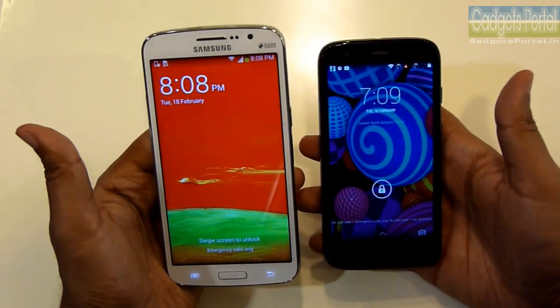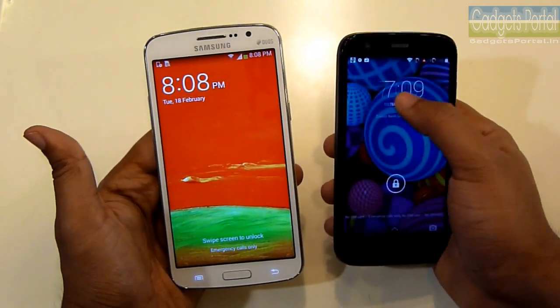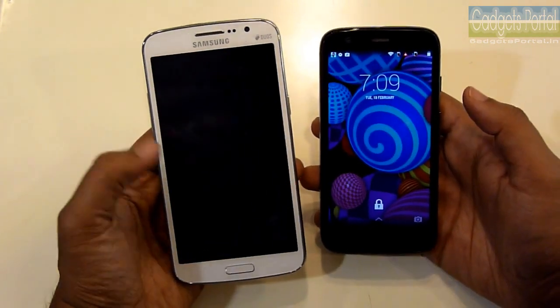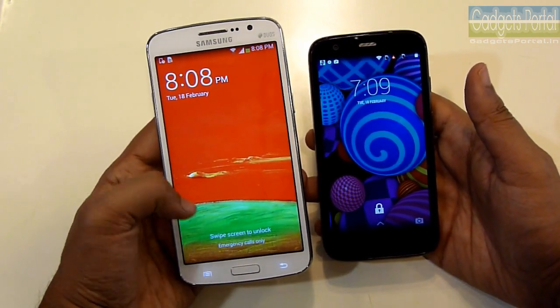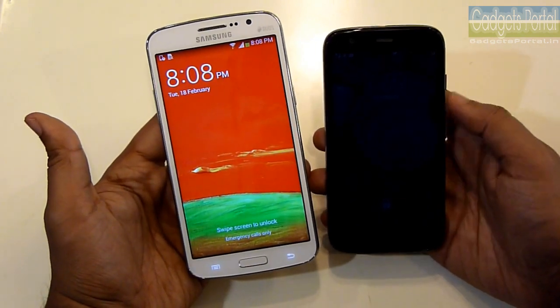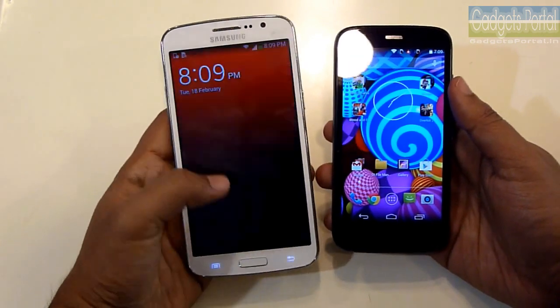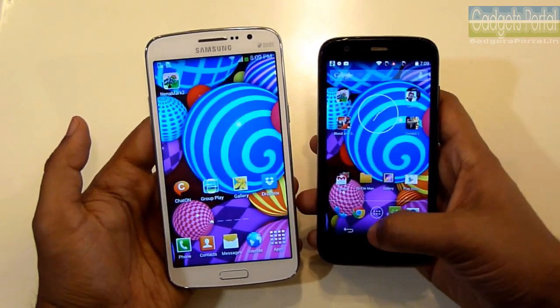Now let's dig into the software, and there is a vital difference here. Moto G is running on stock Android, that is, there is no customization, but the good news is it's updated to Android KitKat 4.4.2. On the other hand, Grand 2's UI is customized TouchWiz, which is very simple, elegant, and also packed with lots of added features. But you can surely customize your Moto G with hundreds of launchers and applications from the Play Store.